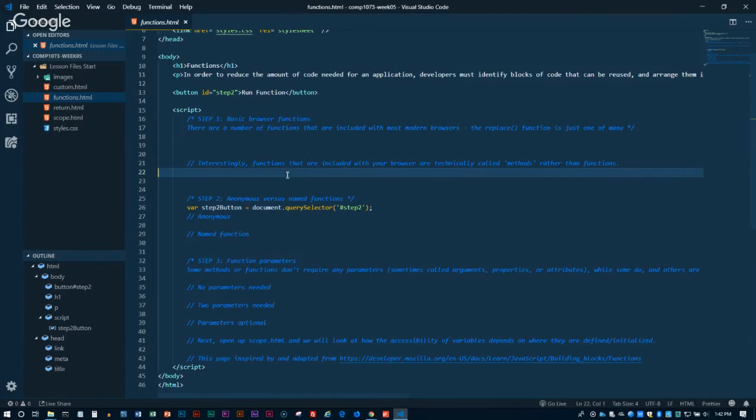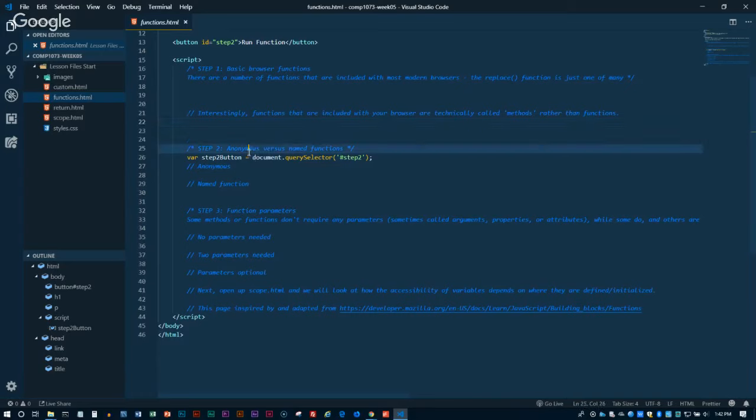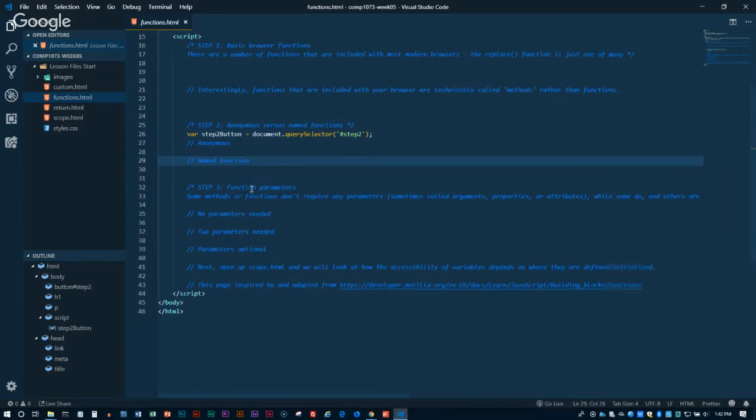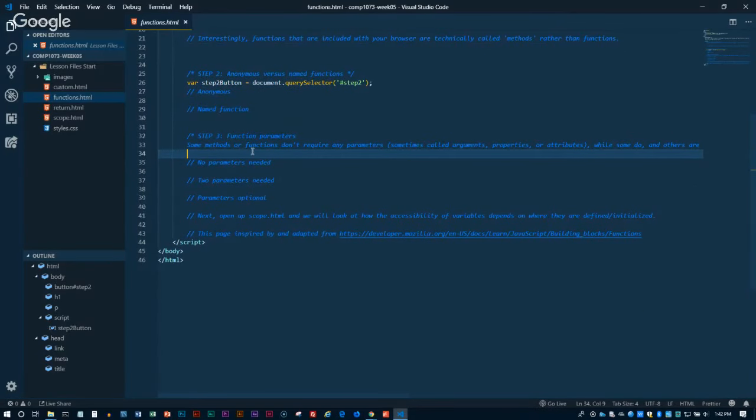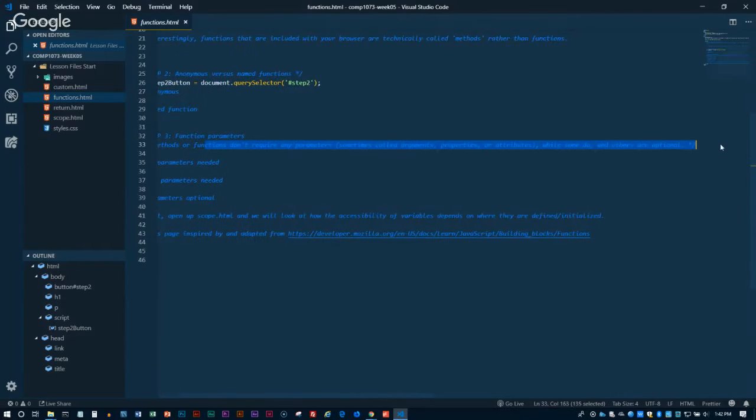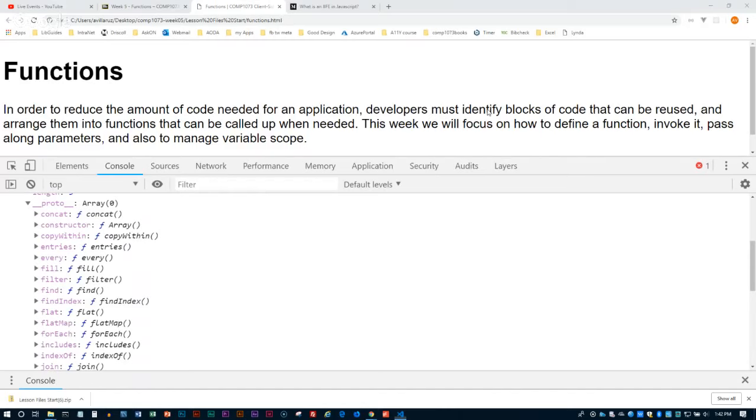What is other here? What's that? Anonymous functions, we just touched upon that. Named functions, yes. Function parameters. Some methods or functions don't require any parameters. Well, some do. I did want to talk about that. I had something in my notes. What did I want to say about it? Oh, yeah. Okay.